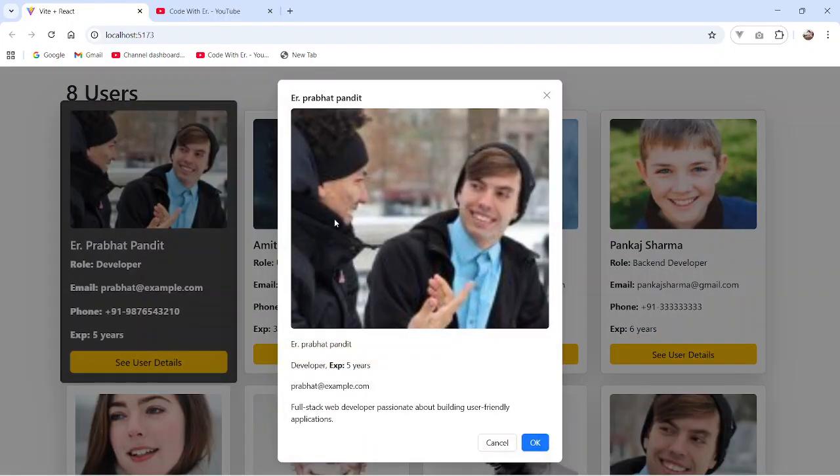So see, boom guys, you can see this is now currently active, this is now currently selected, because you can see the background color of this user profile card is now changed. Okay, so guys, this is the name of the user, ER Prabhat Pandit. This is the user profile, username, role is developer, having the experience of 5 years. This is the email address, and this is the description about the user: full stack web developer, passionate about building user friendly applications. And we can just close, dismiss this modal, this pop-up, using this close icon, or using these two buttons, cancel and OK.